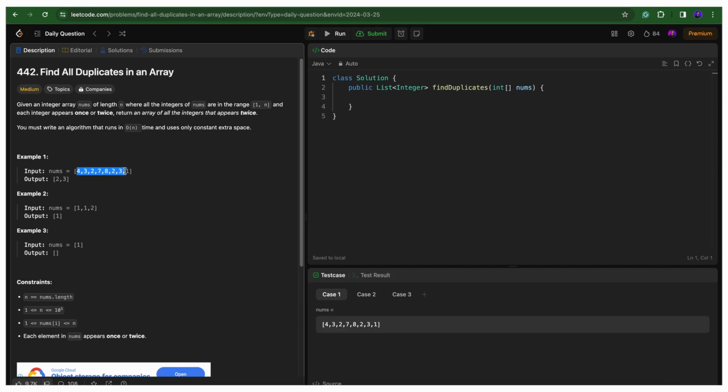So we are given this nums array. All the numbers will lie from 1 to 8 only, because the size of this array is 8, inclusive, from 1 to 8 only. Each number will either appear once or twice, right? Now we need to return all those numbers which are appearing twice. As you can see, 3 is appearing twice and 2 is also appearing twice. So we need to return these.